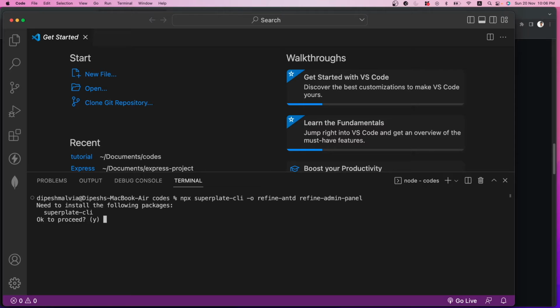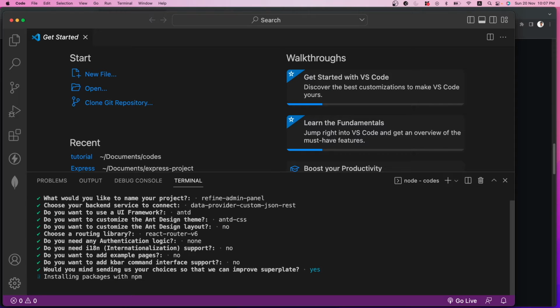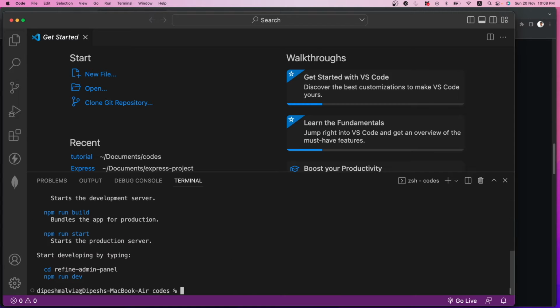This is going to give us a complete project, and what we are asked is to install the superplate-cli. I'm going to click yes. All right, I'm going to hit enter, and then it's going to install all the packages. So let's wait for some time. All right, so now it's installed.